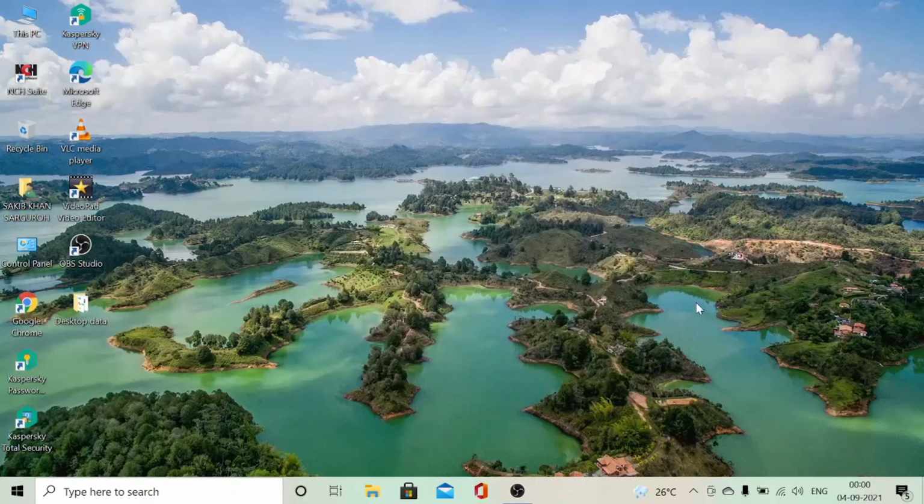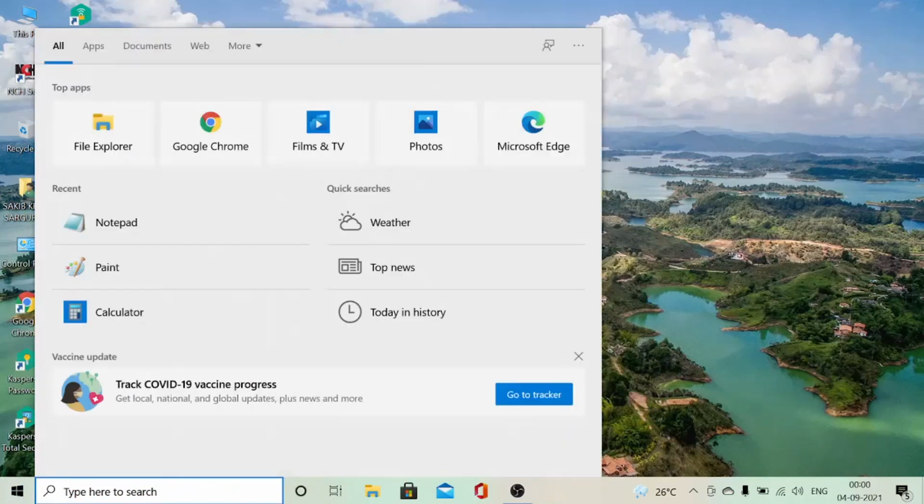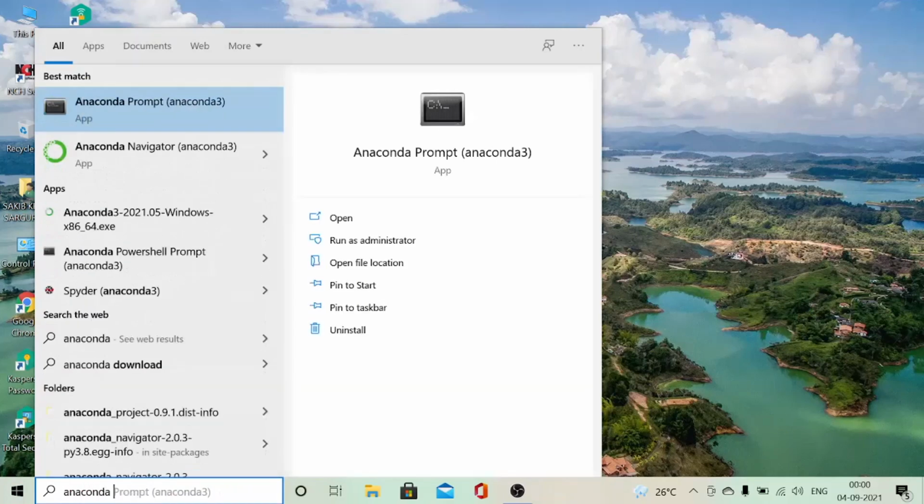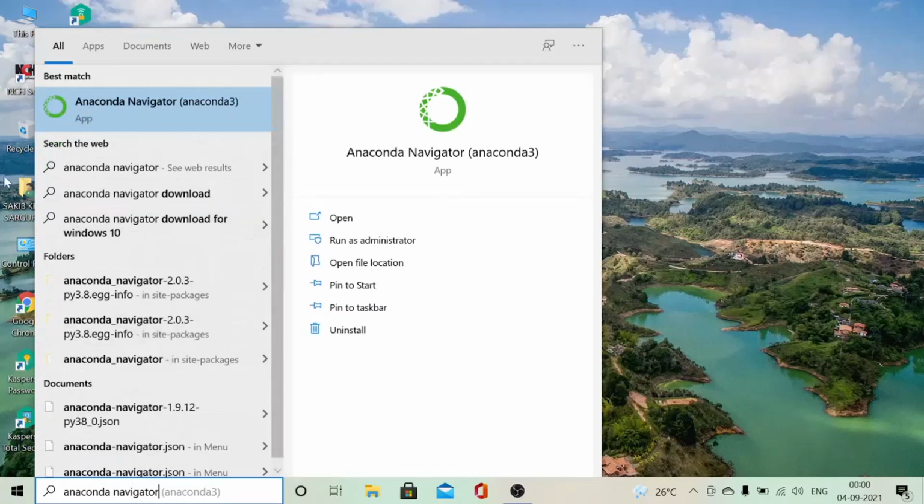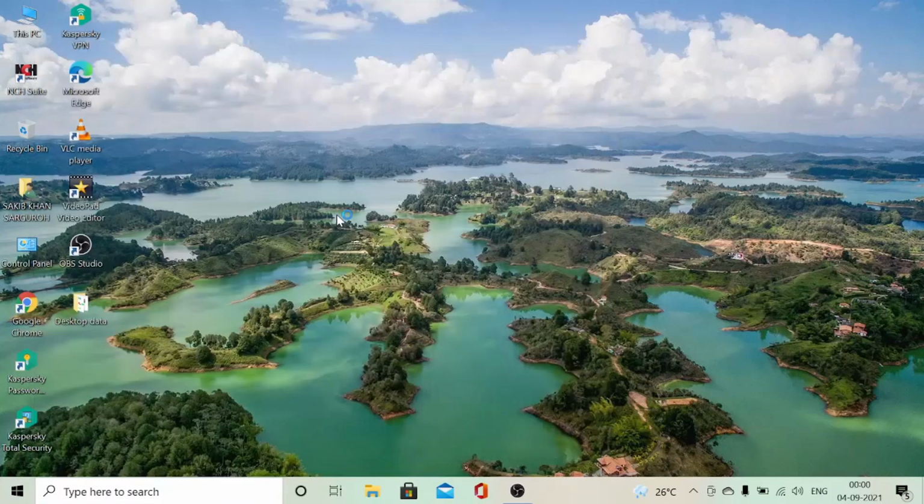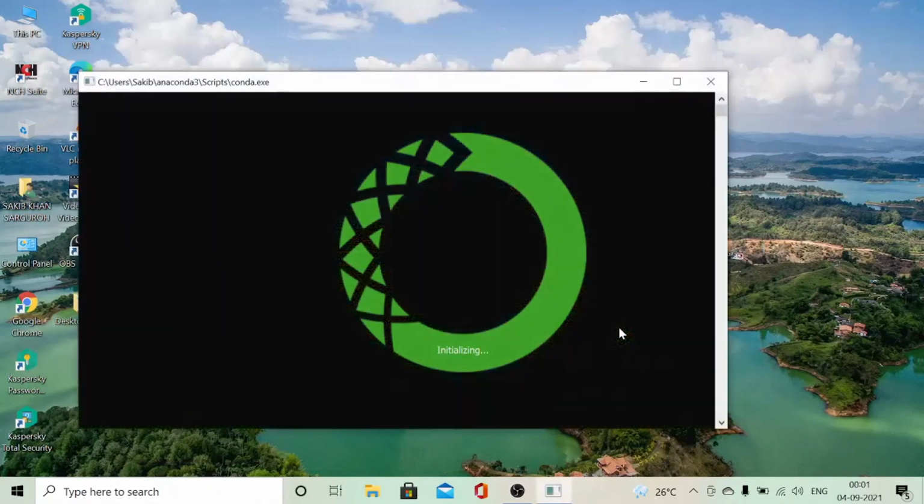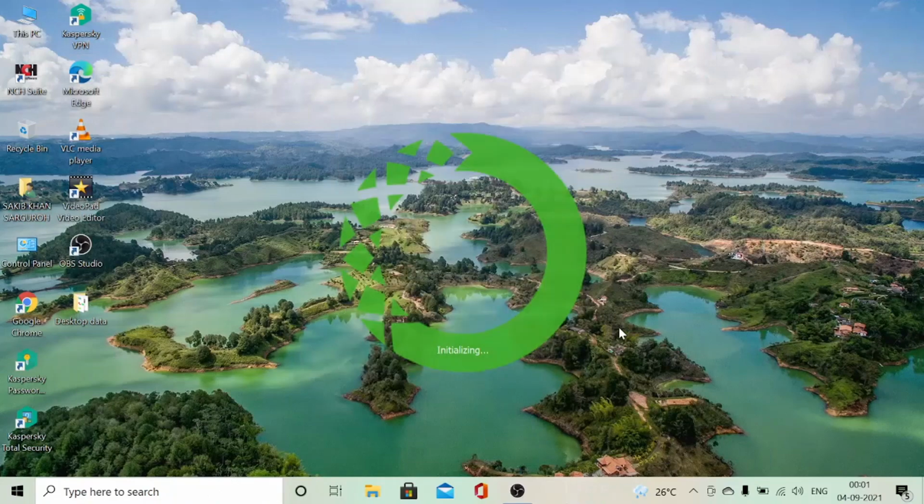Now we need to search for Anaconda Navigator in our search option in Windows. So we'll type in Anaconda Navigator. Okay, here it appears, Anaconda Navigator. Just click on this open option. Now for the very first time, it may take some time for Anaconda Navigator to open. This initializing screen will appear. You need to be patient for the very first time.